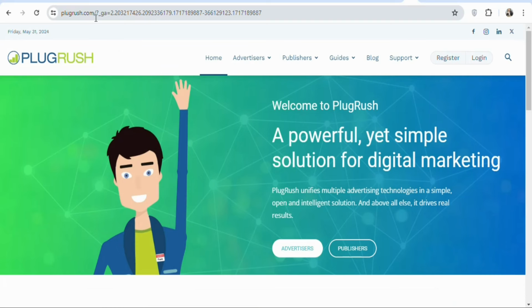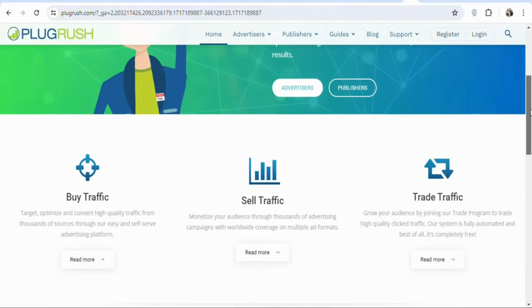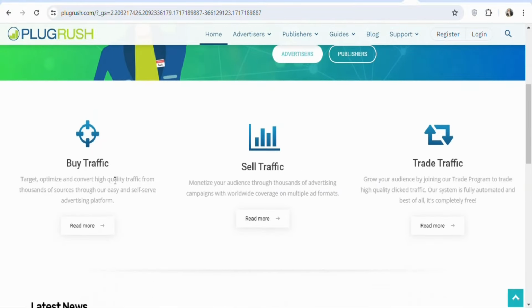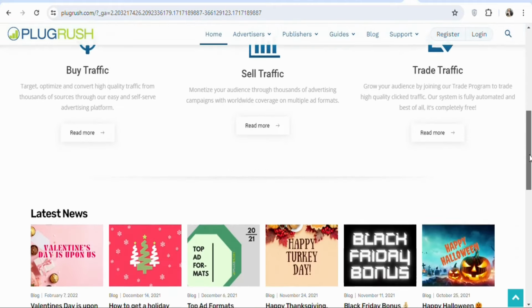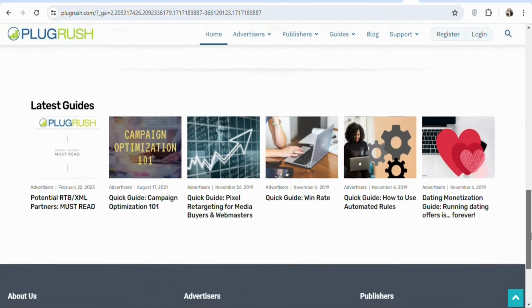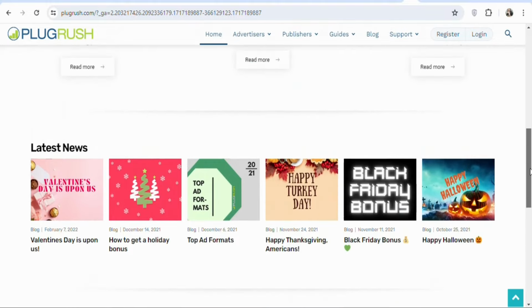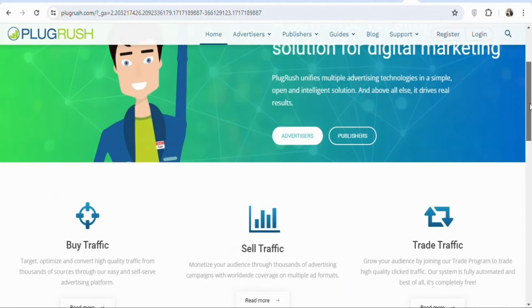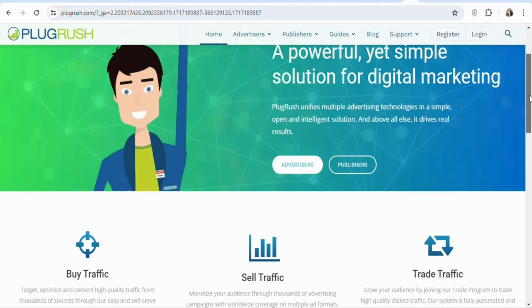The traffic source that we are going to be using today is plugrush.com. Plugrush.com is a traffic network where you can sell traffic or you can buy traffic. It depends on whatever you want. You can see right here, you can buy traffic on this website. If you also have a website, you can sell your traffic on this website. You can see you can also trade traffic on this website. So whatever you want, you can do it on this website and you are going to be getting the results that you want. In our case, we are going to be advertising on the platform.